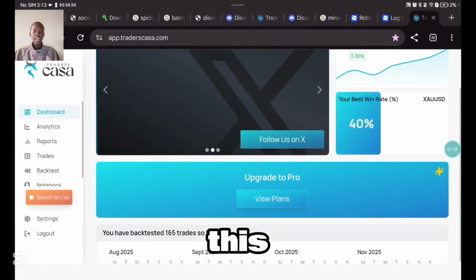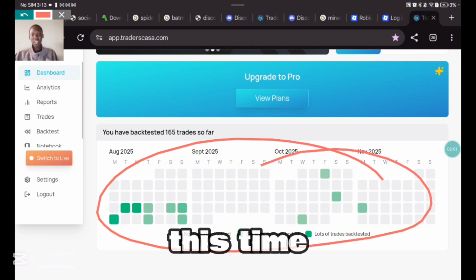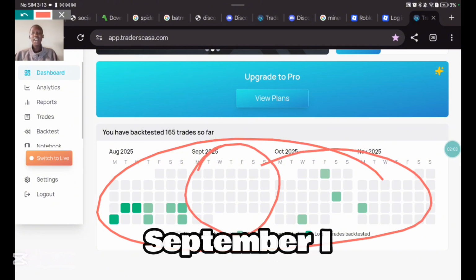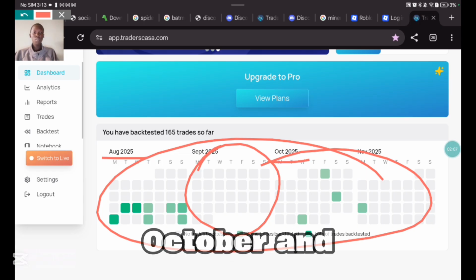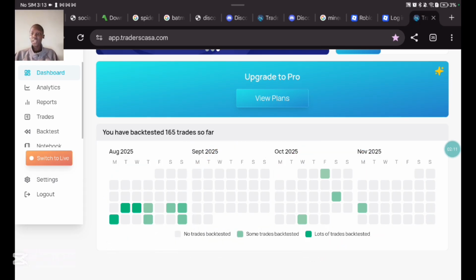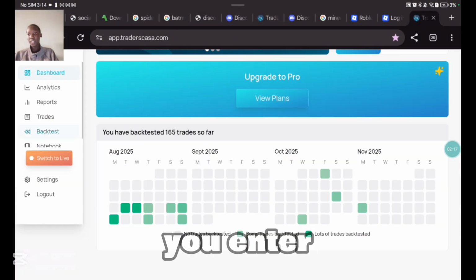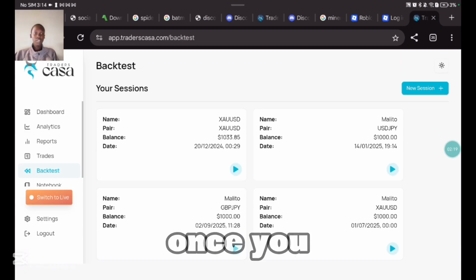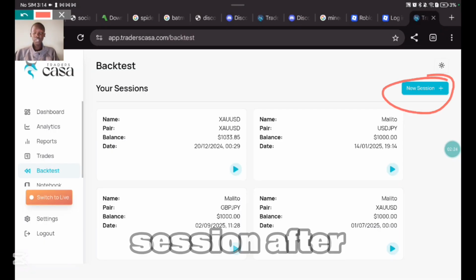So I shall be showing you how to operate on this. Currently, these are my trades of this time. Currently on September, I did not backtest, but I've been backtesting on August, October, and November. So now let's go into backtesting. We go here. If you want to backtest, you enter. Once you enter, you go to new session.